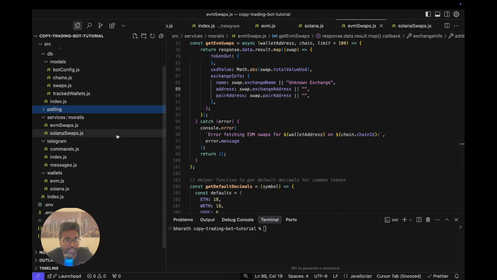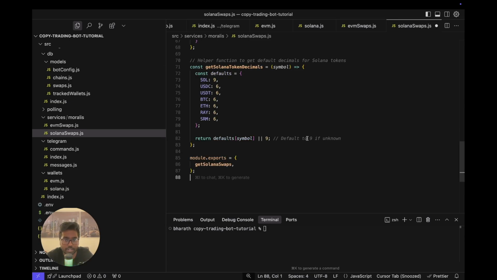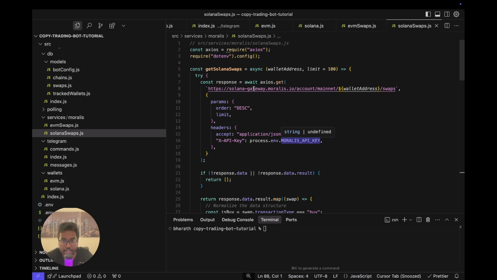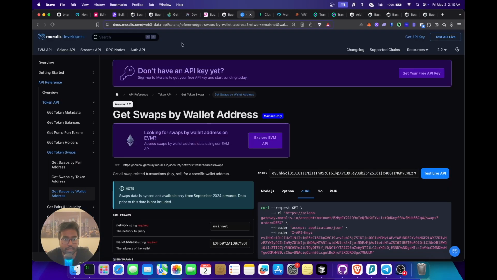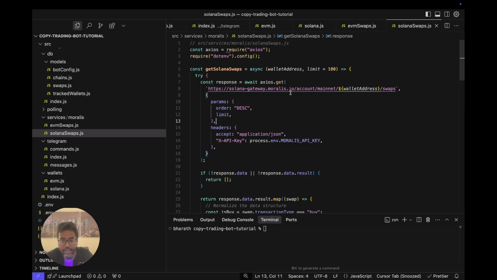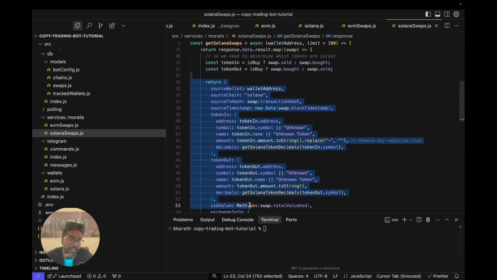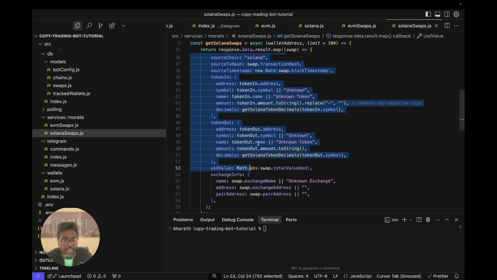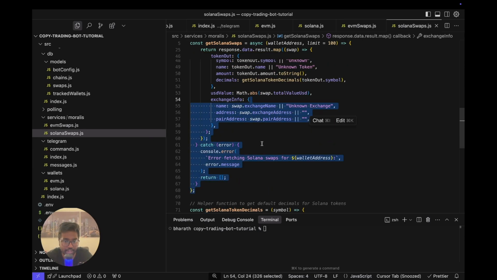So the next thing is basically for the Solana swap. So let's do the same thing. I'm just going to put in the code, and as you can see, we're calling the Solana API this time. Like we saw earlier, we have the swaps by wallet address API for EVM and Solana. And this is what we're actually using right here in order to fetch all the swaps for a Solana wallet. And this is again being formatted in the specific schema that we need before we actually dump it into our database. So that's what we're doing right here.